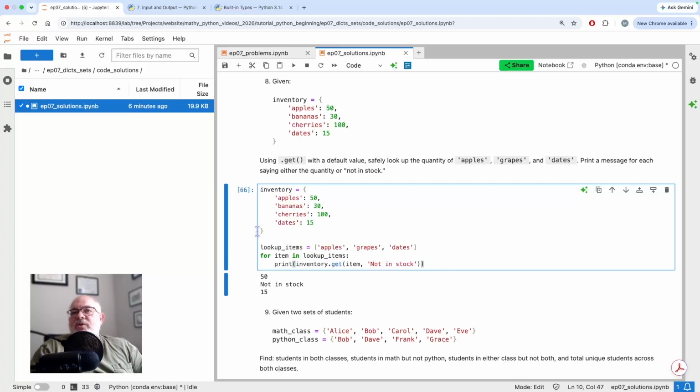So we have the inventory here to look up items, the items we want to look up. I step through these lookup items, so for item in lookup items, and then print get the item, which will get the value of the item, or like I said, if it's not found, I'll just say not in stock. So apples had 50, grapes, there are no grapes in there, prints not in stock, and then dates, it prints out 15.